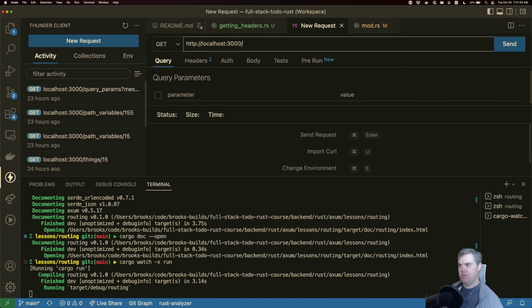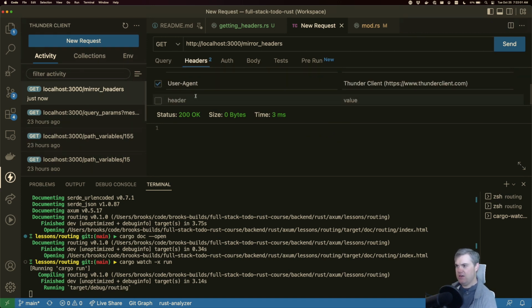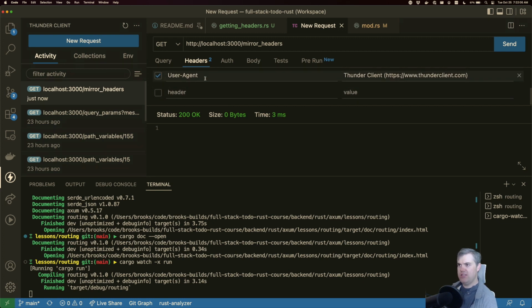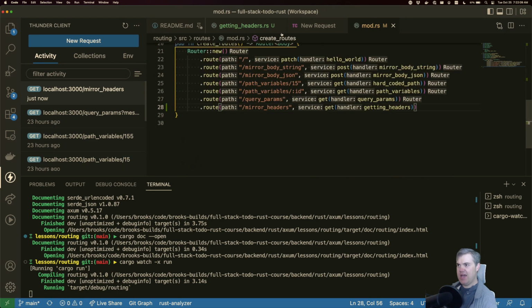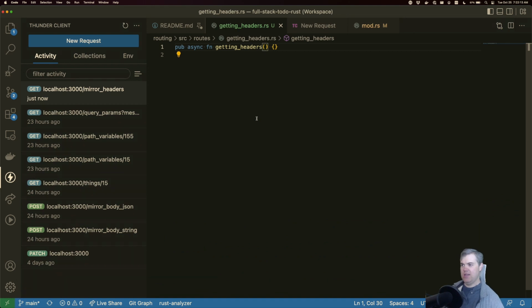I think it was called mirror headers. Yeah, there we go. Okay. So mirror headers, with this I want to add in a mirror header. So, I mean, we could read the user agent, and that would be the typed headers, right? So, can I do?